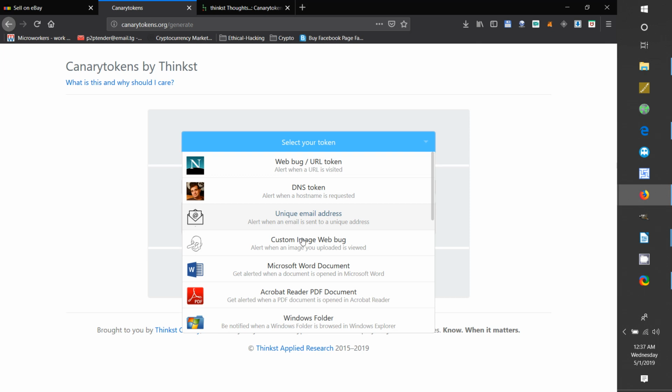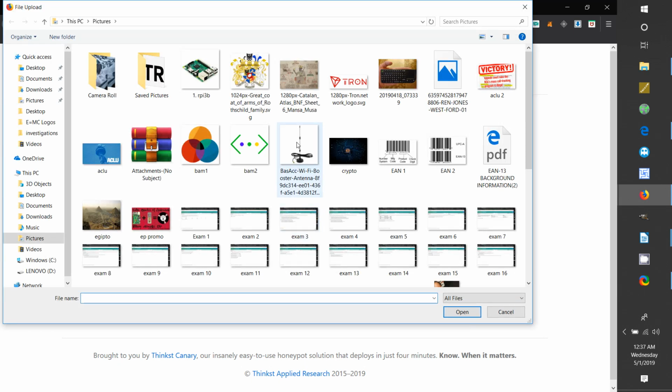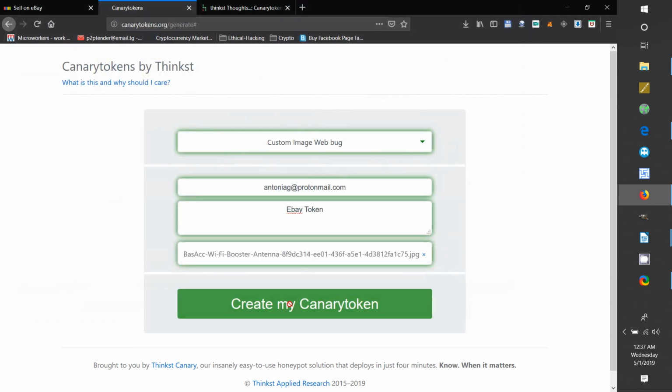We're going to go to custom image web bug. Then we're going to enter in our email. Then here we can enter whatever. This is just a reminder note, so we can put whatever we'd like here. I'm going to type eBay token. This is going to be where we upload our picture. So I'm going to upload a picture of an antenna, all right? And create my Canary token.